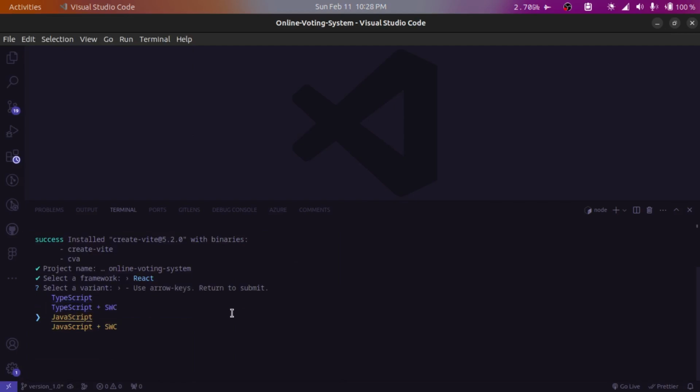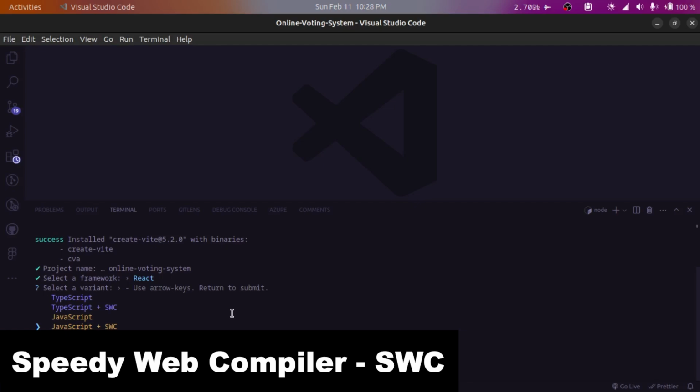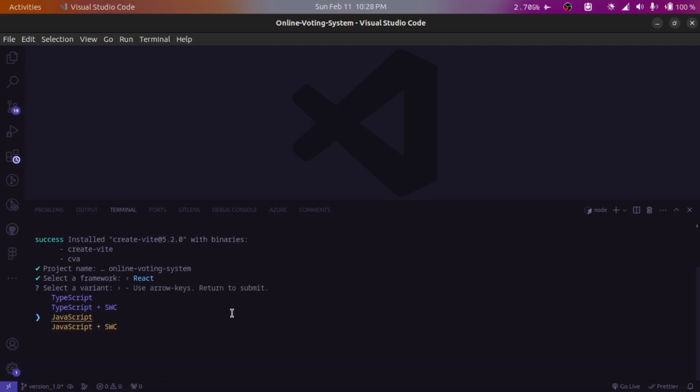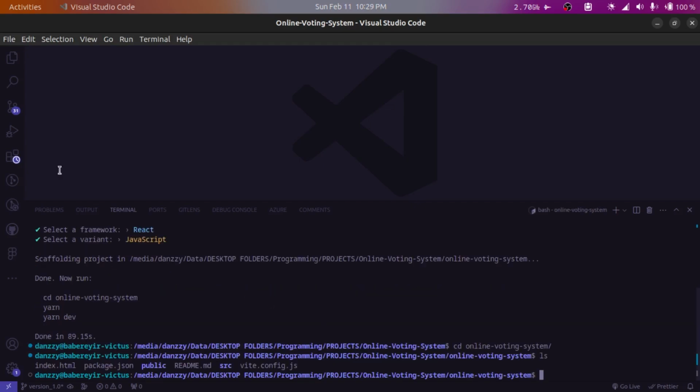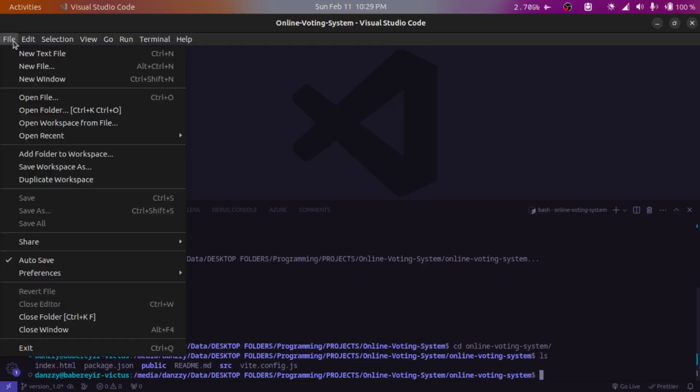Under the React framework, we have different variants of it, be it the TypeScript or the JavaScript. And even for Rust developers, you have the Speedy Web Compiler, also known as the SWC, for the project. Now it's done with the setup. Let's open the folder, be it using change directory in the terminal or opening it from the file menu.